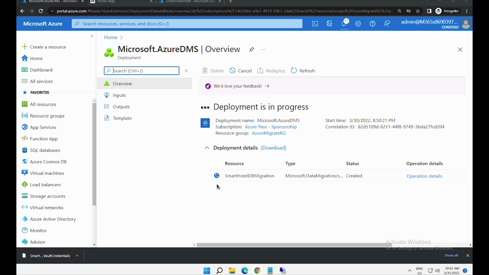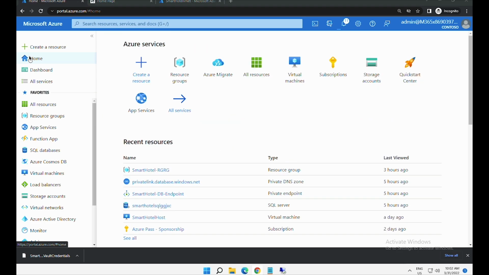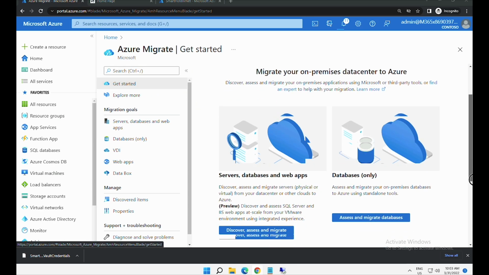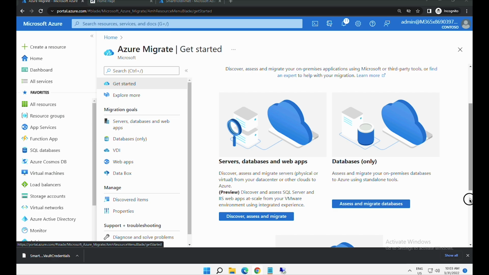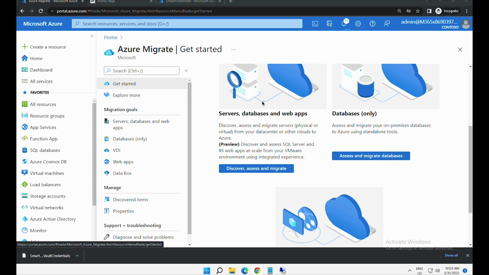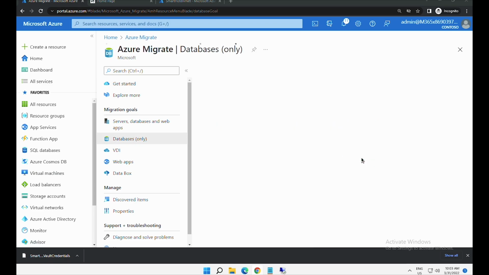The next task I have in mind is to access the on-premises database using Data Migration Assistant. So in this task, we are going to install and use Microsoft Data Migration Assistant, which is known as DMA, to access the on-prem database. So let's go back to the main homepage of Azure. Go inside Azure Migrate. This time on the Getting Started page, just scroll down until you find database only. All of our previous exercises have been completed within servers, databases and web apps. This time I'm going to use databases only and click on assess and migrate databases.